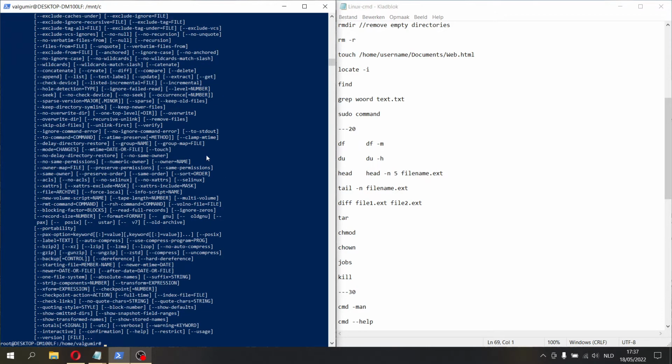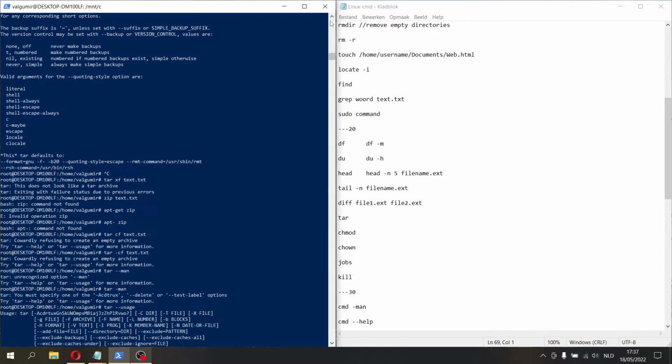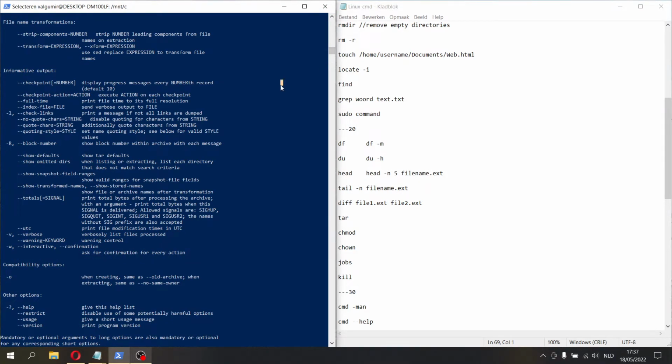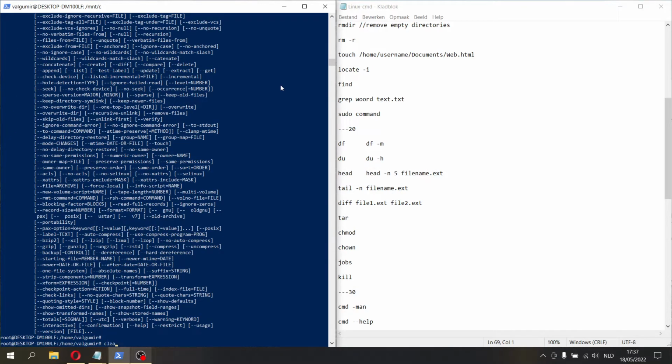Usage. Exclude. These are all the options you can use. Override, unlock. Now what? Let's go back to next.